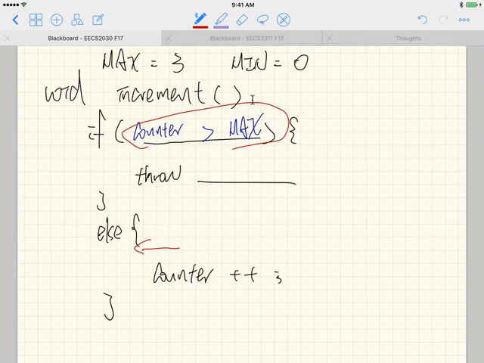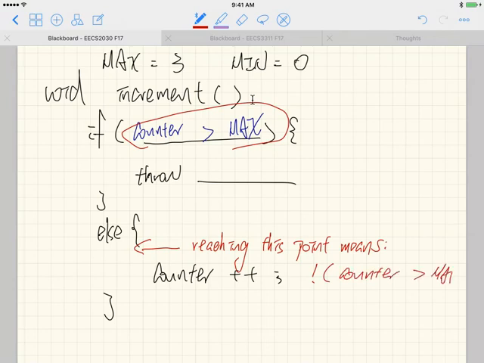So now I know that reaching this point means a logical negation, and for negation in Java, it's an exclamation mark. It is not the case that counter is larger than max, and we know that it is equivalent to counter smaller than or equal to max. So now this is the condition under which I may increment the value of the counter.